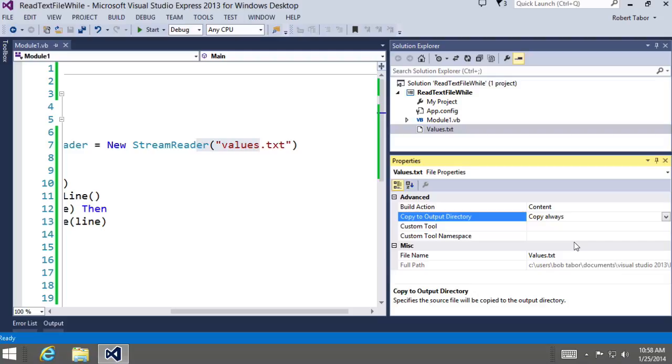There's no harm in it in this particular case. We want to move that file into the debug directory every time we create a new version of our application. Every time we hit start debugging, compile the code, creates the assembly, also copy that values.txt file over.